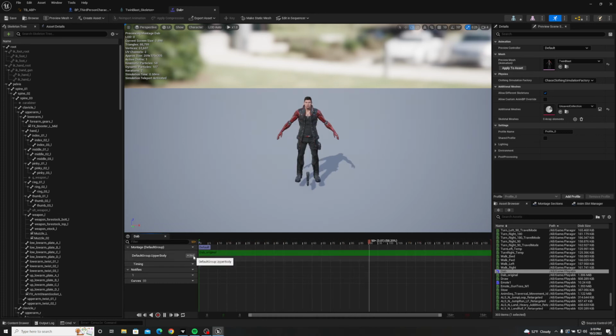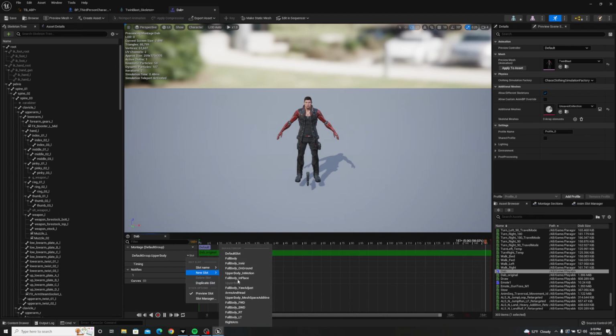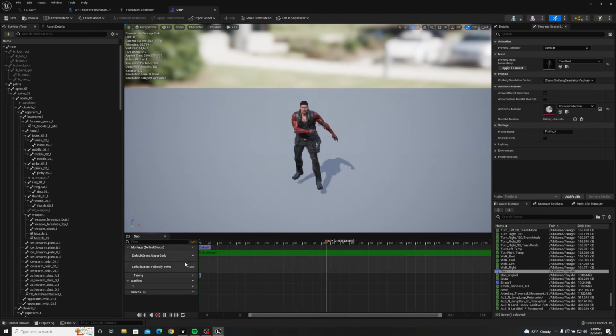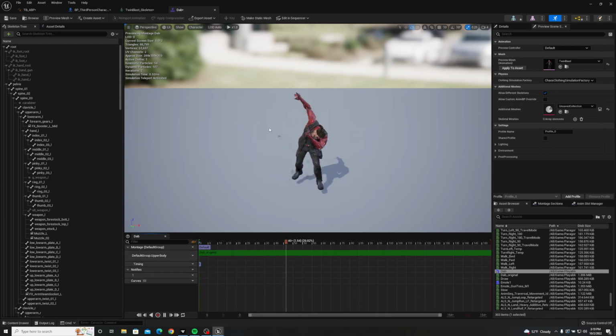Don't freak out. It's okay. Just go to slot again, new slot, pick any one. It does not matter. And then just delete it by going back to slot, delete slot. As you can see, now it's running again and it's properly associated to the upper body slot. So now we can save that.